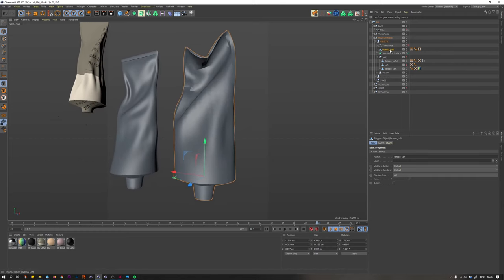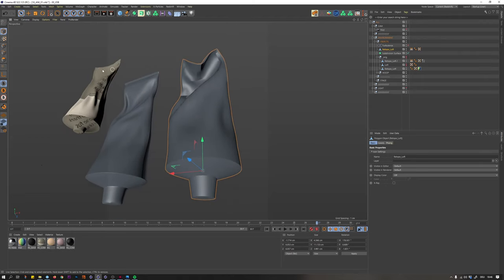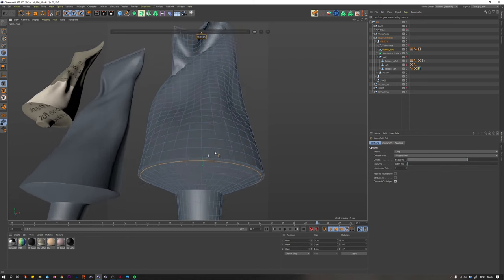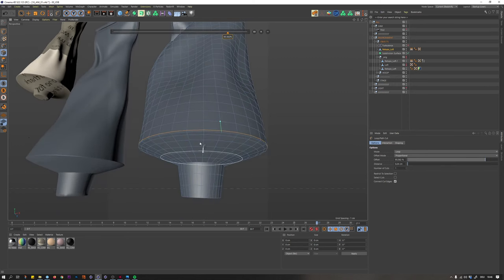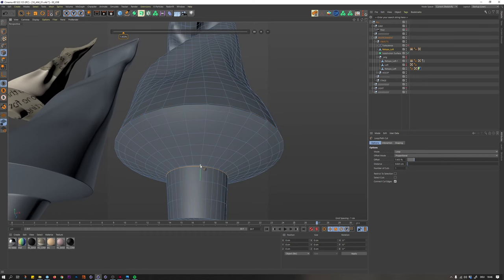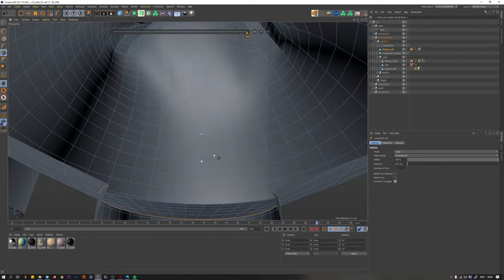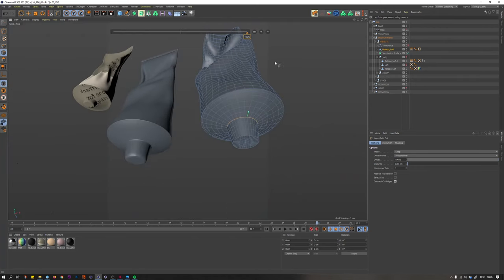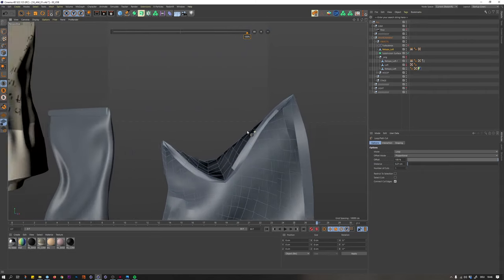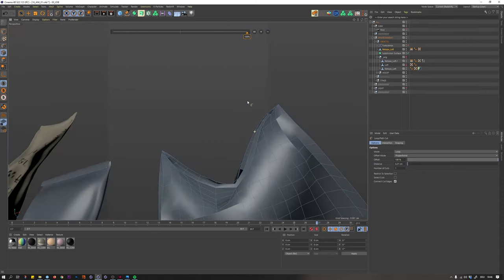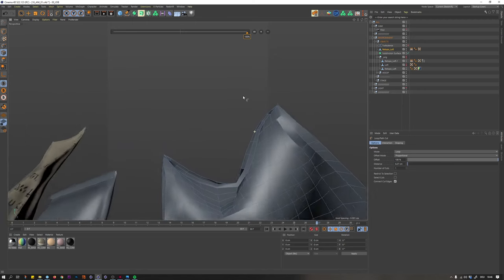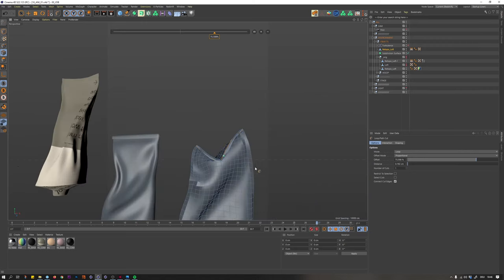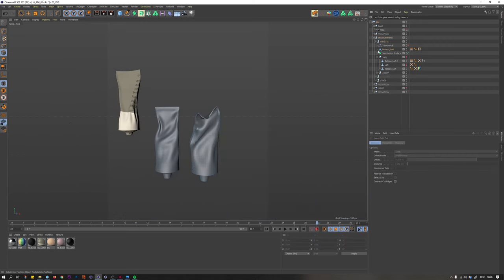So we need to repeat the process of making everything sharp. So K L for loop cut. The good thing is we know where to cut. We want these two edges to be sharp. We need a sharp edge down here. And I want a sharp edge at the top. So cool. But we will also do something different with this guy.